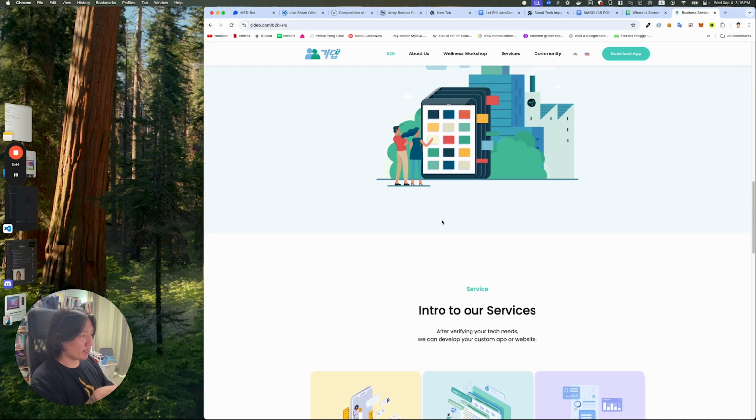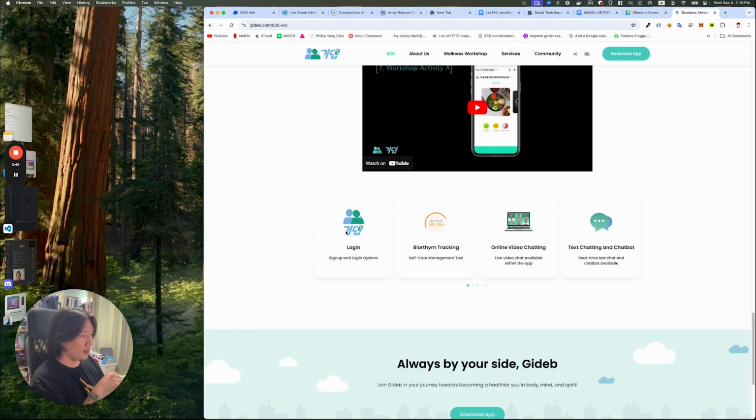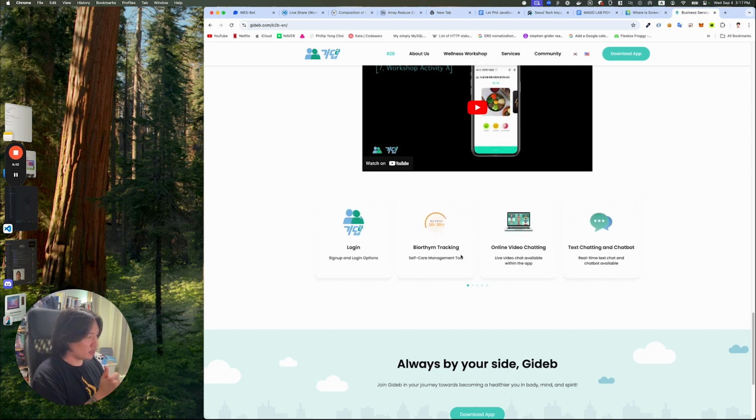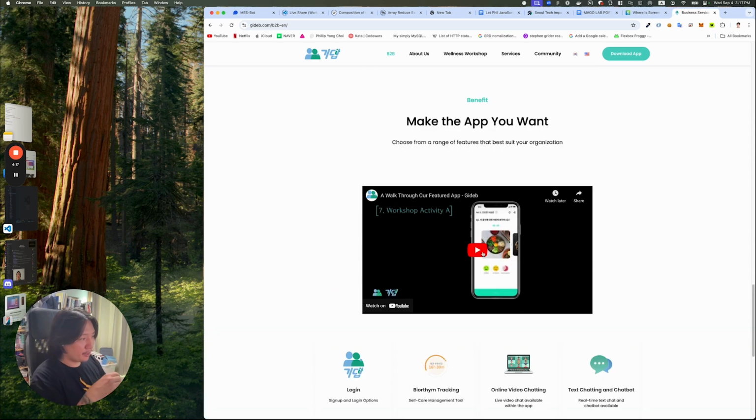So basically we built out all these features, I'll show you down here. Login, so like authentication, biorhythm tracking, online video chatting, text chatting and chatbot, online journal, mood tracker, self-assessment tests, and GPS enabled search. Not every app is gonna need all these, right? They could just choose like 5 of these or 3 of these and then make a whole app out of it. There's a little video of the app.